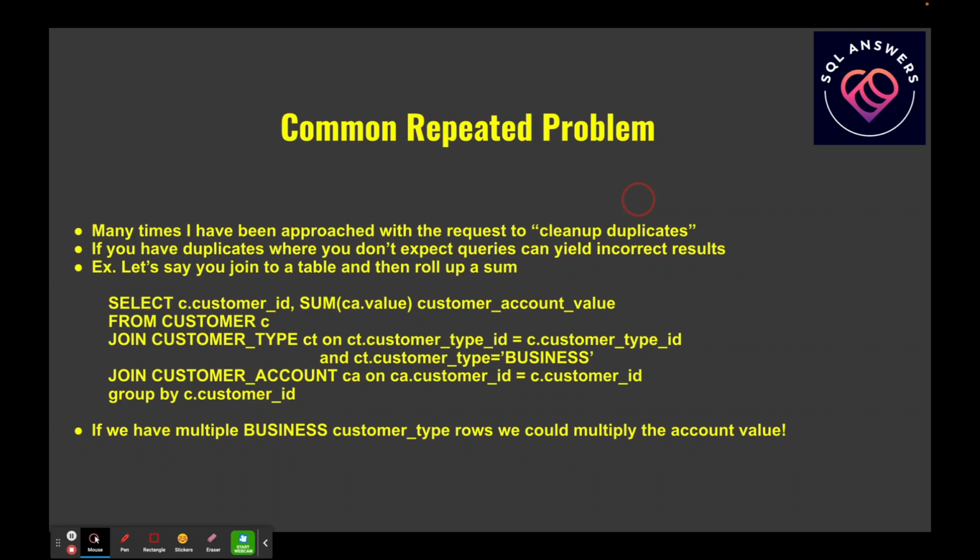I just want to show you guys what the effects of something like this can be. Let's say that in the customer type table, we're just trying to define all the different customer types in the system, and one customer type is business. And let's say that somehow, some way, we've got multiple rows that have a customer type of business, but we don't expect that. Now, this query is going to be invalid. The results are going to be incorrect, because we're going to join to the customer type table and we're going to have multiple rows. Let's say we have two that have business. Every customer is going to get doubled up in this table.